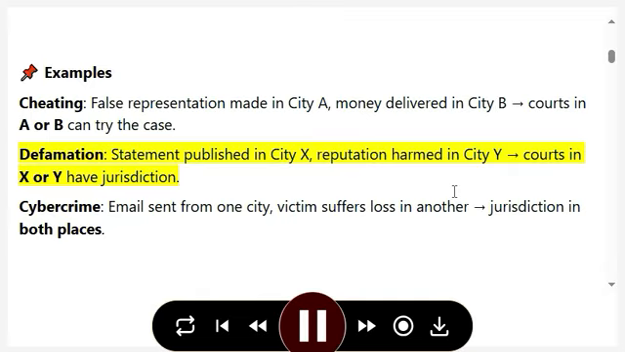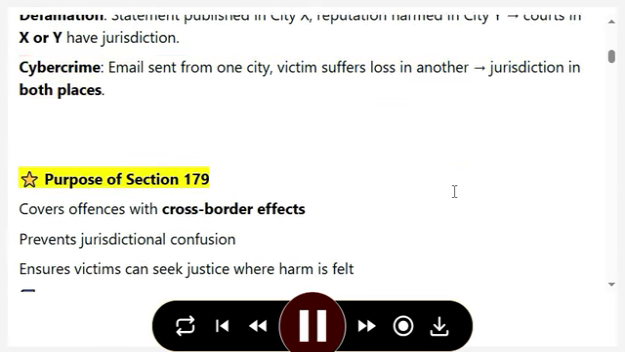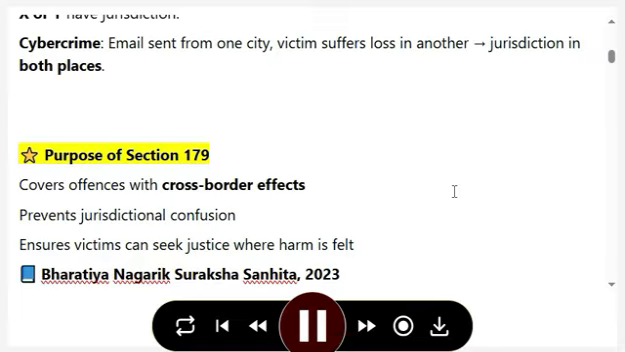Purpose of Section 179: covers offences with cross-border effects, prevents jurisdictional confusion, ensures victims can seek justice where harm is felt.